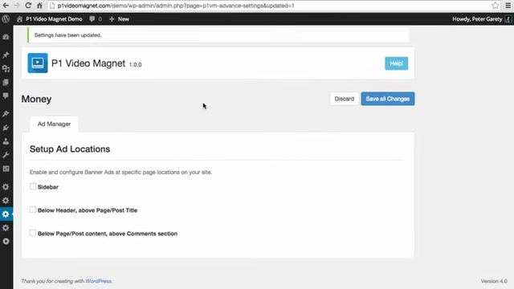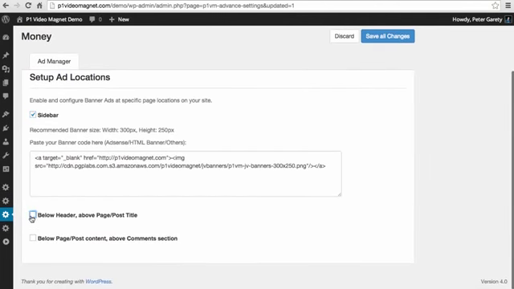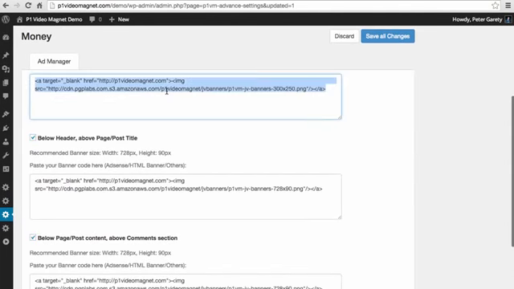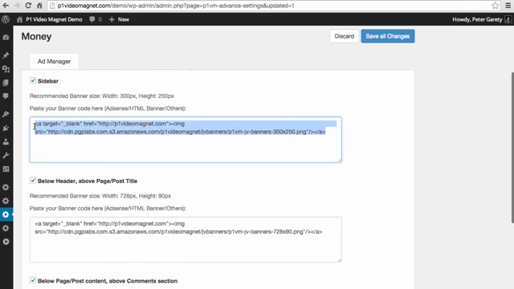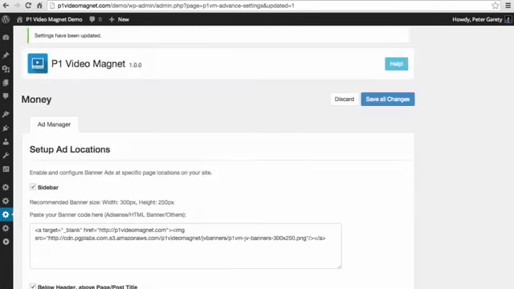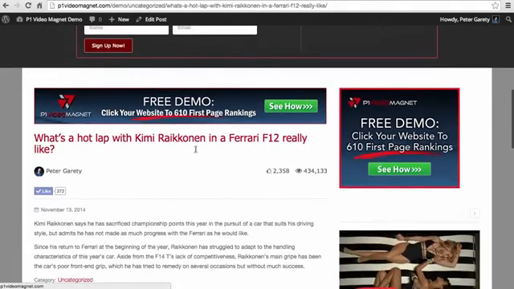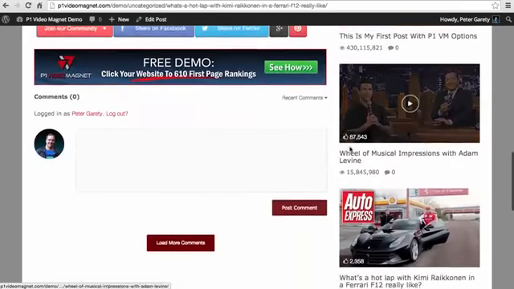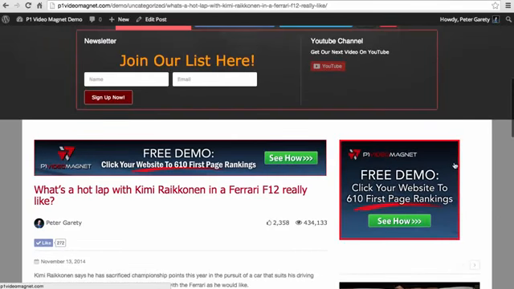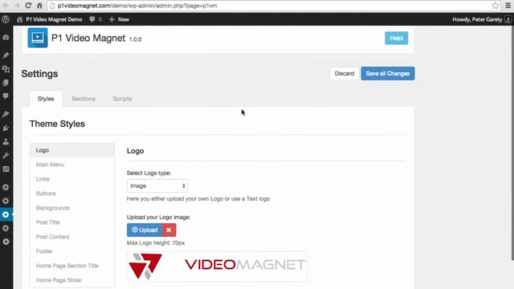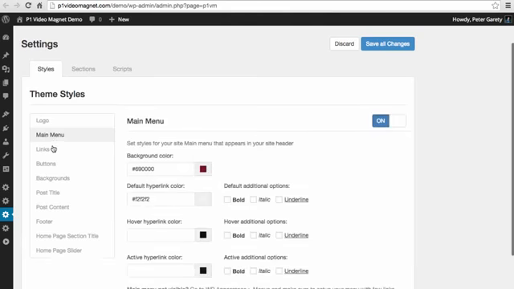On top of that, we have the money module where you can literally just check these boxes and add any kind of embed code you want, literally any HTML, banners, AdSense, whatever contextual ads. You can even add the opt-in form to show up on the sidebar if you want to. And then you just click Save Changes, and when you go back to the website and refresh the page, you will instantly see these banners showing up because now I had the banners added. So one banner is showing up here at the bottom, another one here at the top, and then one on the sidebar. And of course, everything for P1 Video Magnet is configurable just as you want.